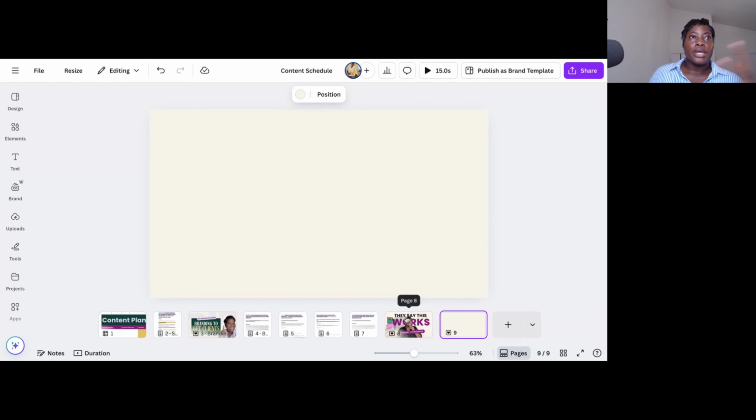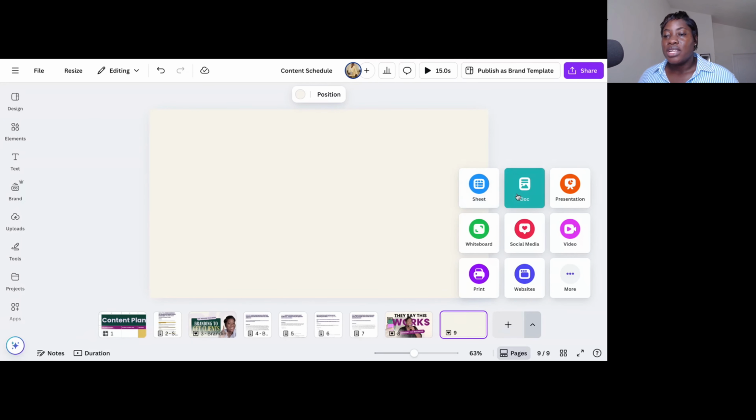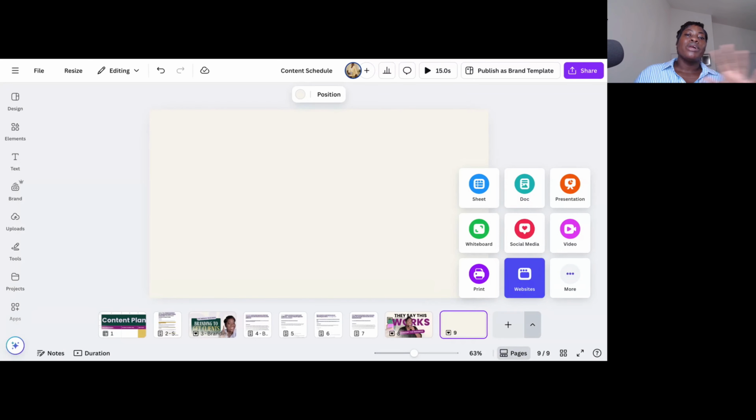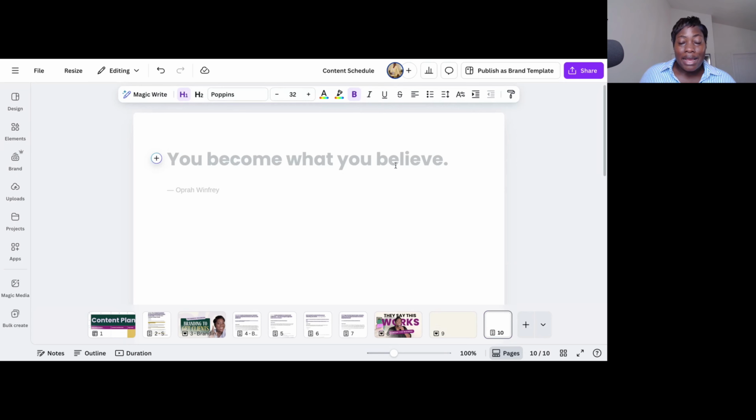Unless you want to create a similar type of doc or design to the last one you did, you want to select add a page type. In this option, and this is the exciting thing about the visual suite, now you can choose literally anything and add it here. You can add another sheet, you can add a Canva doc, you can add your presentation, whiteboard, social media, video, print, anything at all that you want to create that is relevant and related to the main doc that you have. You can create it here. In this section, I'm going to select doc. So I've created a doc. This is a blank thing, right?